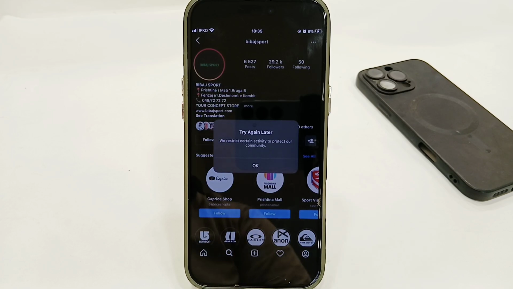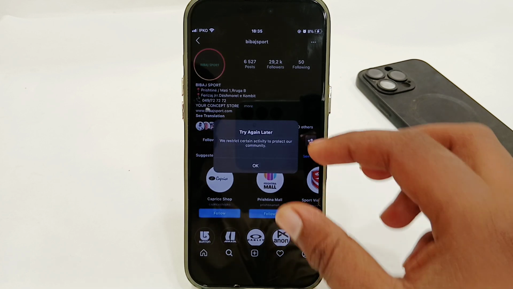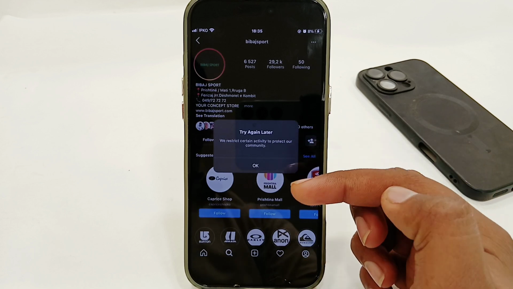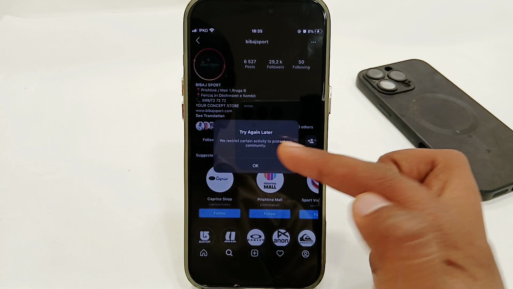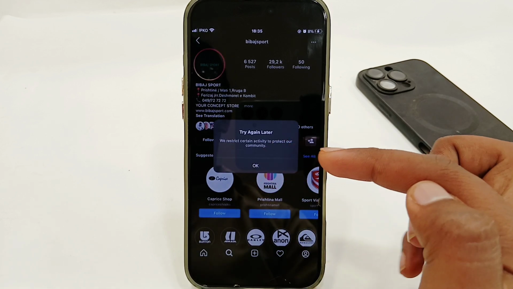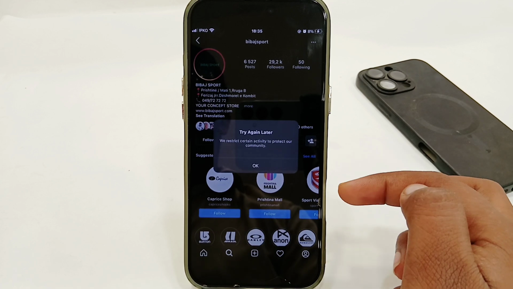Hey guys, today I'm going to tell you how to fix the Instagram problem where it restricts certain activity to protect our community on your Android or iOS. If you're using any iPhone or Android phone and you're facing this type of issue, where you see a pop-up error saying we restrict certain activity to protect our community, let's see how you can fix the issue.